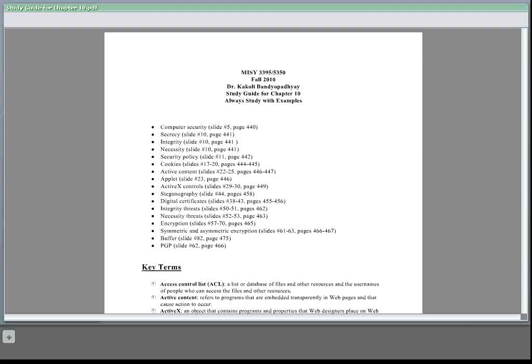What is a buffer? A buffer is an area of memory set aside to hold data read from a file or database.